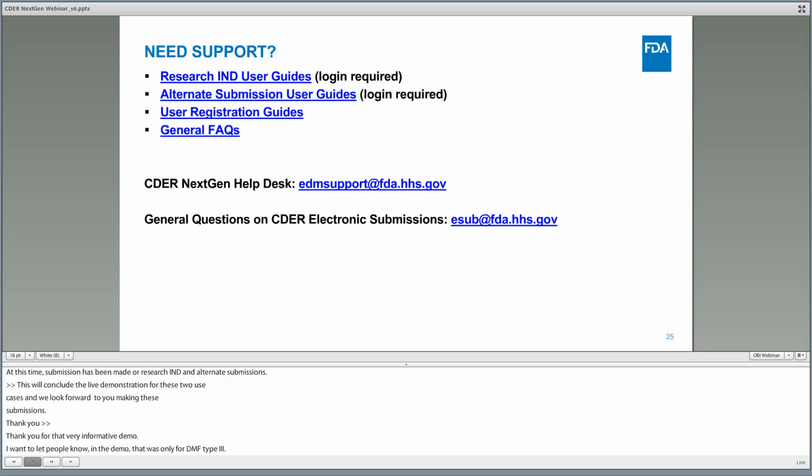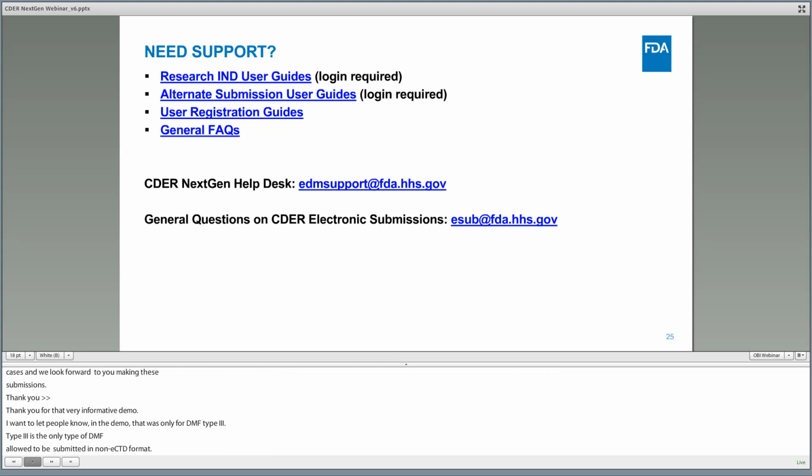And you may have noticed, a few of you, that Adarsh showed that there is a form 3938 for the DMF type 3. This is a new form that we have not yet made available. So once we do, we will provide additional communication about that. But obviously, submitting a 3938 is optional and is not something that needs to be submitted at this time in May of 2020.